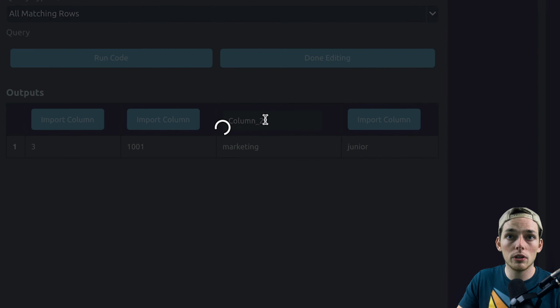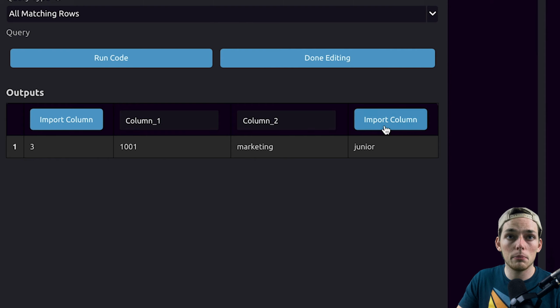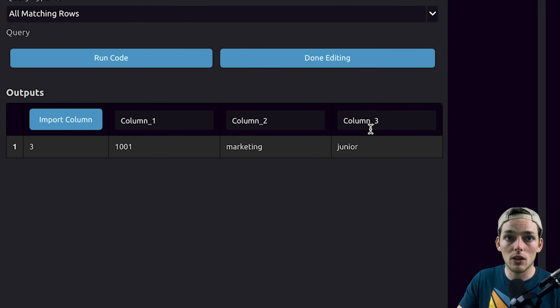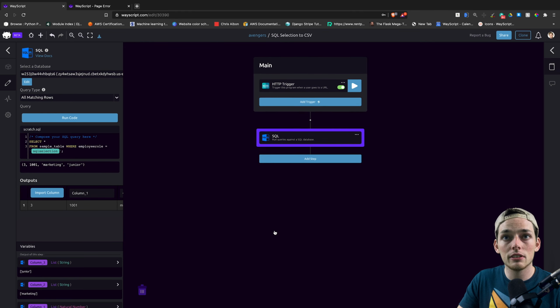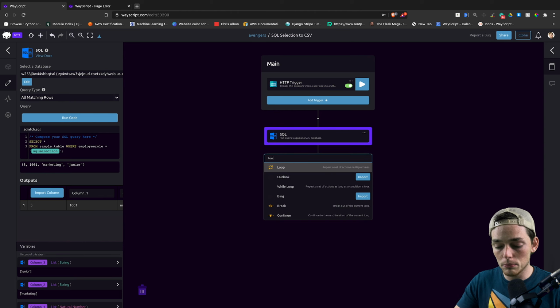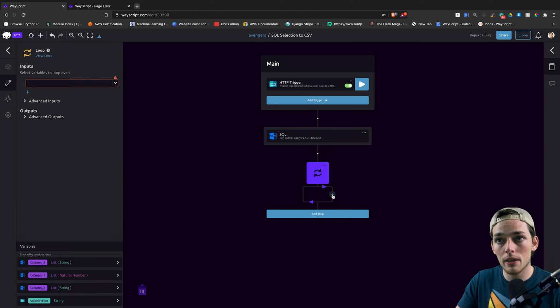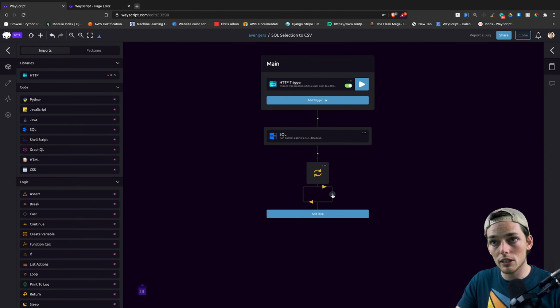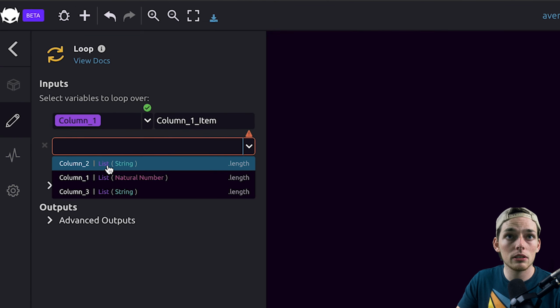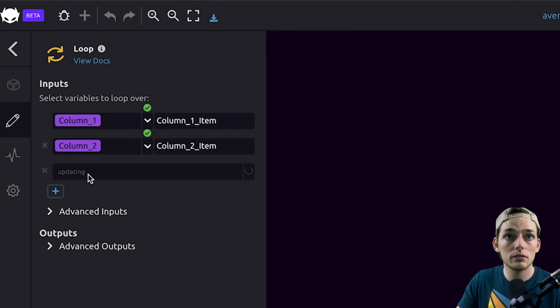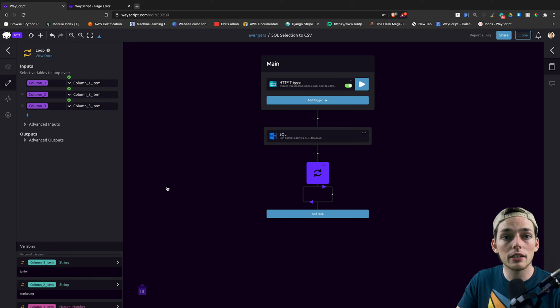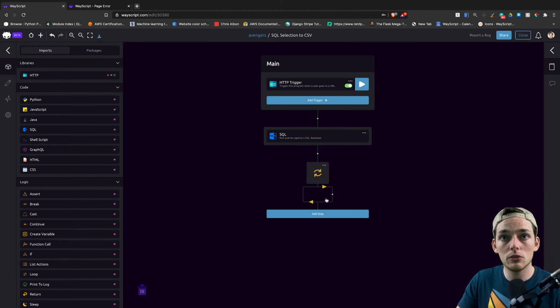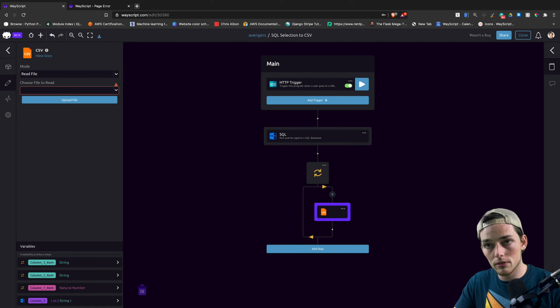So let's import marketing. We'll import this number and then we'll import this last column. Once we have all of these, we can create a loop because we might have more than just one, and then write this to a CSV document. We'll loop over each of those columns: column 1, column 2, and then column 3. All we're doing here is predicting that we may have a list value generated from the SQL table that we're querying, iterating over those values, and then writing them to a CSV one by one.